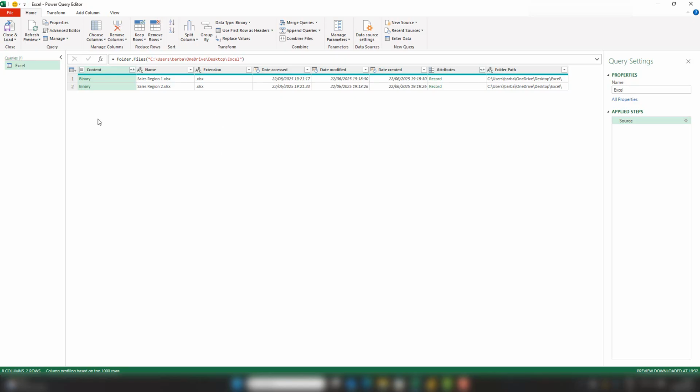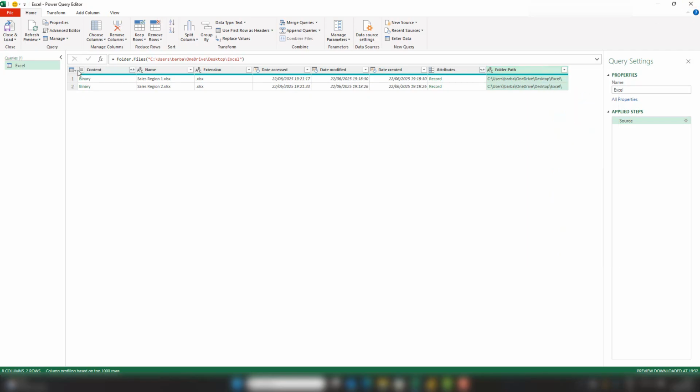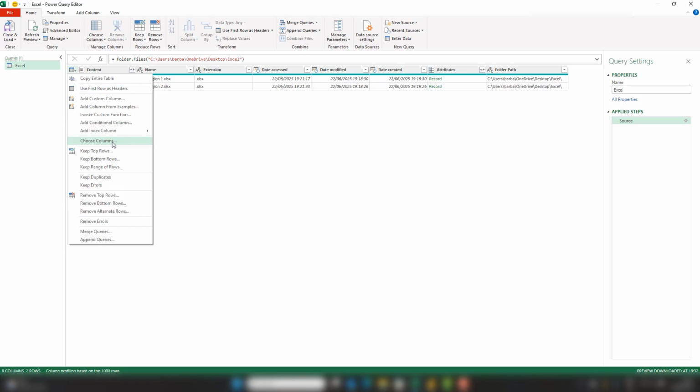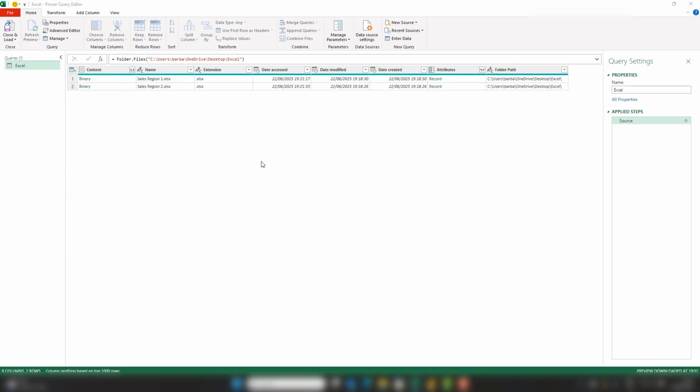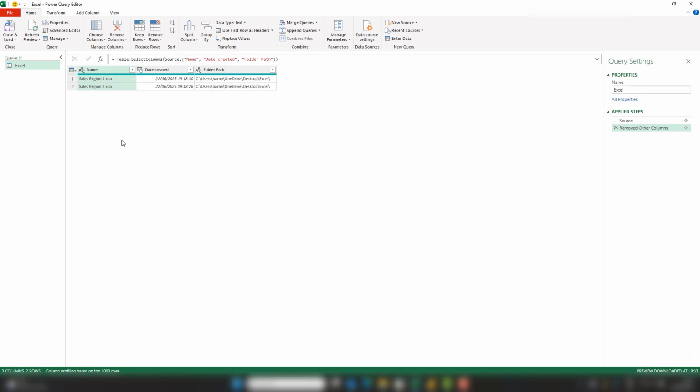So you can see that we've got many columns, so I only really want the name, and let's take the date it was created and also the folder path. Now what you can do is right click and remove the columns. I tend to use this little drop down here and choose columns. It gives me a nice list of columns that I can select which ones I want to keep. So I want to keep the name, created, and folder path. So that's a nice little neat set of data that I've got.